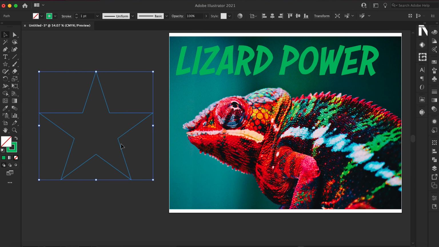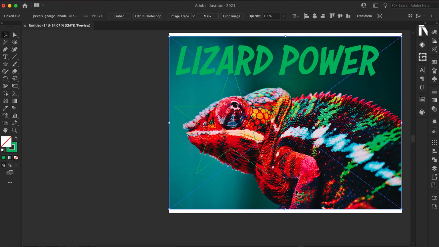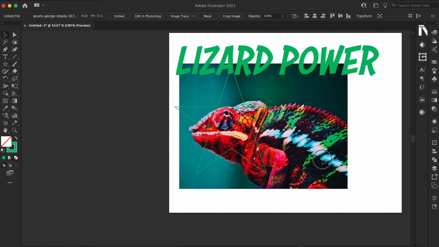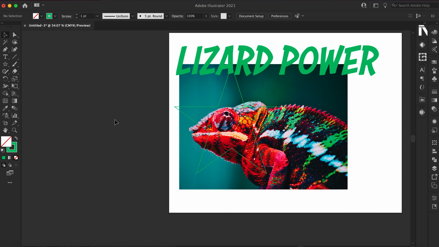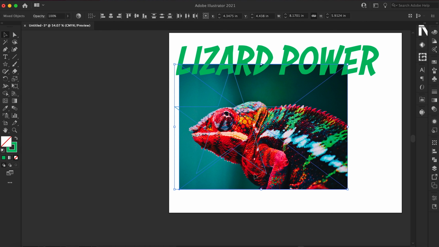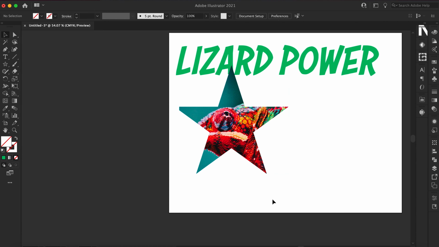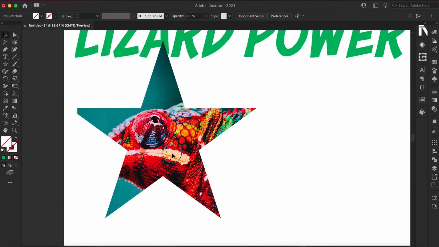So you want the picture to be only inside the star or whatever shape you have, right? So you just set it somewhere. Let's say there. Maybe we could make the picture smaller, just to fit his whole head in there. So what you do is you select both, right click or double tap, go to transform, make clipping mask. That's all you gotta do. Press it, and there's your iguana inside your shape.